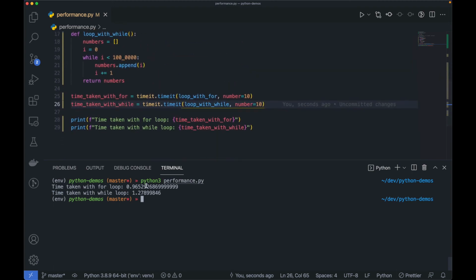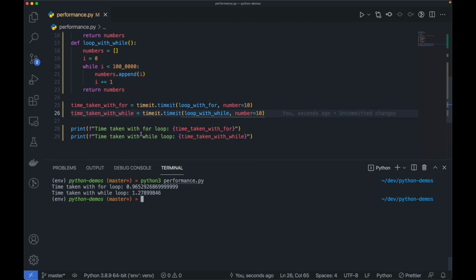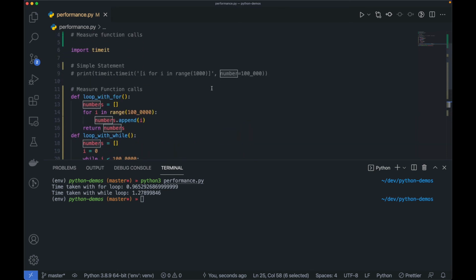I mean, the difference is very negligible, but the point is you can easily compare things just by giving the function to timeit, and timeit will automatically run that function for you the set number of times. If you don't want to measure a function but a statement, you could do something like this, where you give it the statement or expression as a string, and timeit should do that for you too.